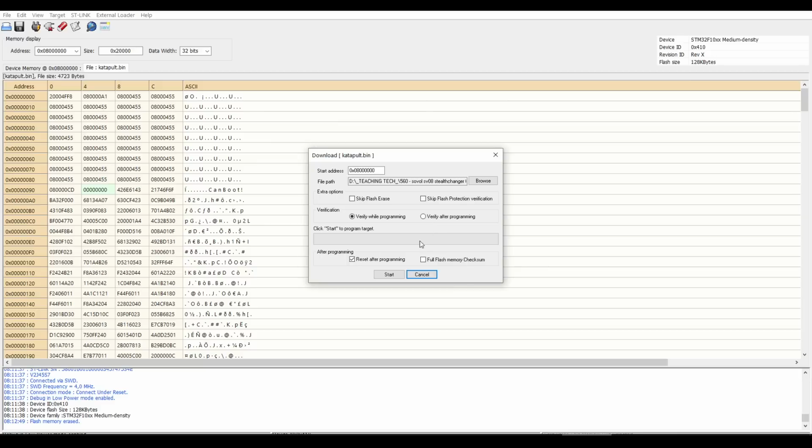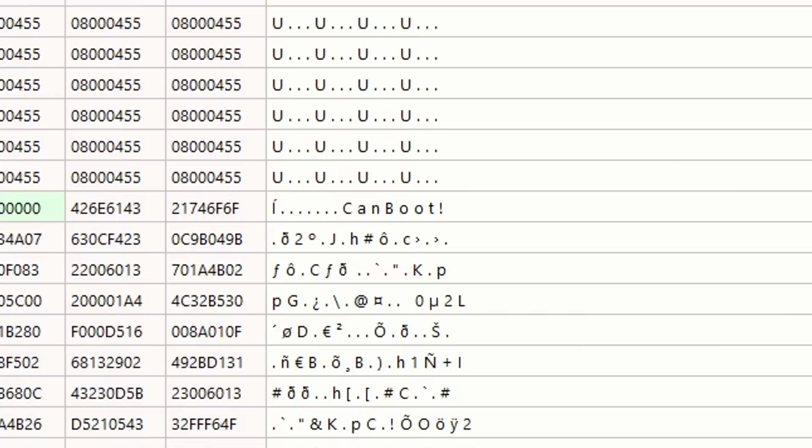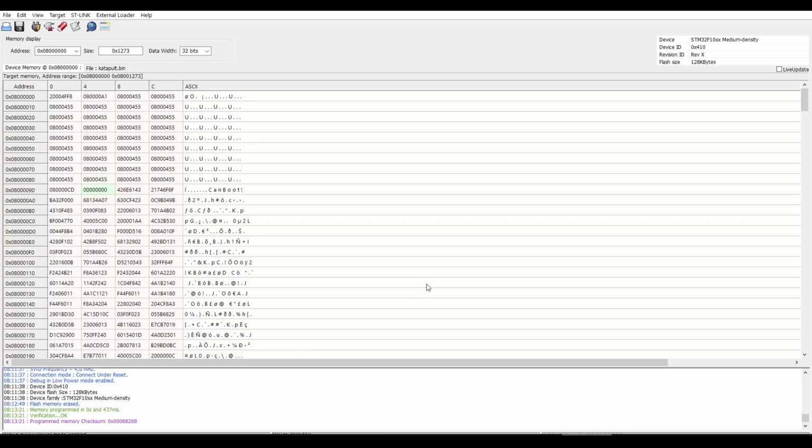Double check we have the catapult binary selected and then click start. The programming is over after a second or so. And you should see in the output references to CAN boot as well as catapult. These steps need to be repeated for the mainboard MCU as well as each toolhead MCU. And use the same catapult.bin file for each.